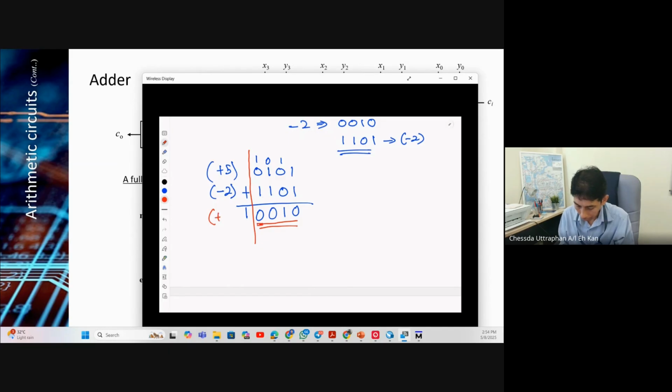Positive is good. And look at this. This is 2. And we know that plus 5 minus 2 is equal to 3. This is 2. It's not correct. But what if we take this and add to this result?